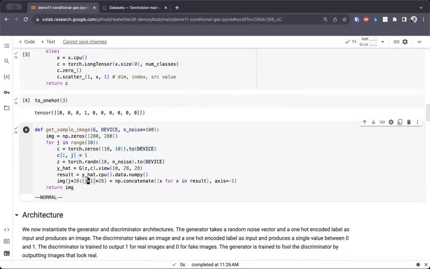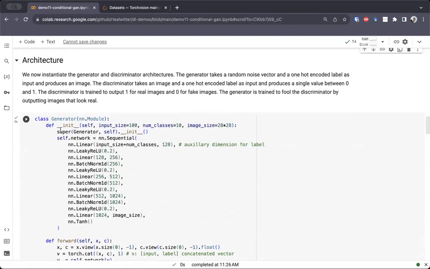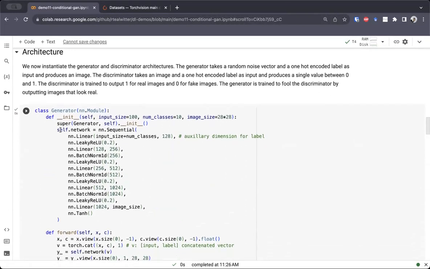We're also going to define this handy helper function, which will take in the generator and some random noise, and it'll give us different images. It'll give us 10 images of each one of the 10 different classes, and we'll use this as a way to visualize the training process. Now we'll instantiate the architecture. So we have our dataset, some helper functions, and now we'll instantiate the architecture.